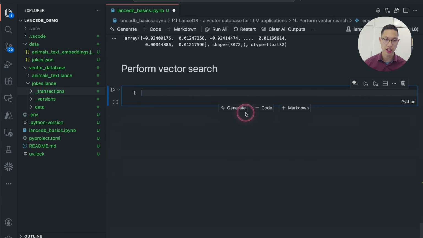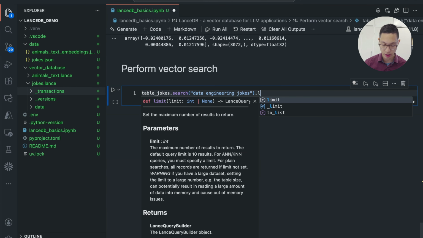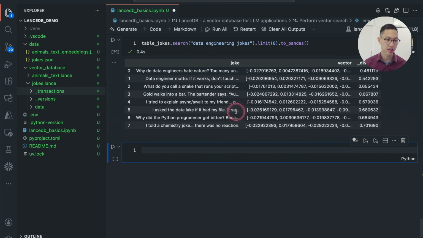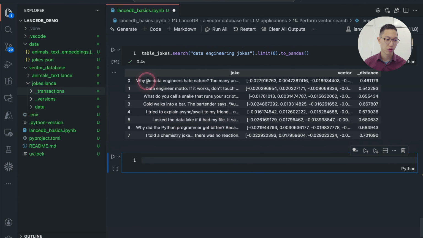Now it's time for us to do some searching. To do some searching, it's really easy. It's table jokes dot search, data engineering jokes, for example, limit 8 to pandas, the 8 closest ones. Yes, perfect. And you can see we have why do data engineers hate nature, data engineers motto, what do you call a snake that runs your script, blah, blah, blah. At least you can see the top ones are related to data engineers.